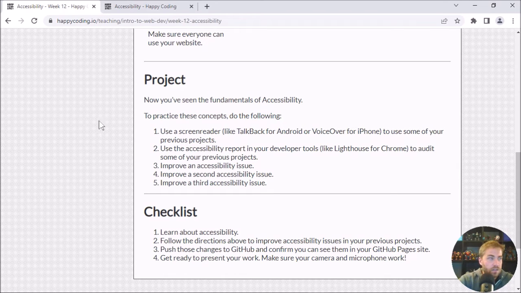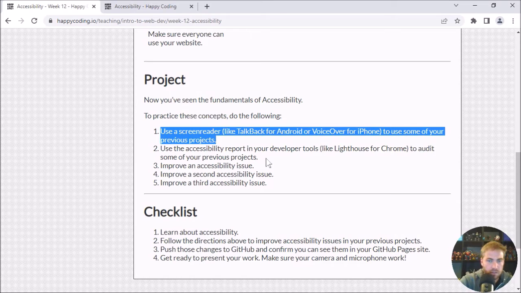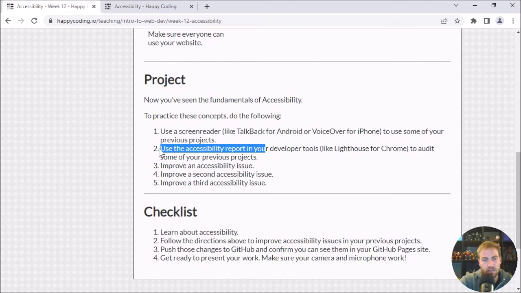So what you'll submit is a questionnaire with those 5 questions. First, I'm going to say like, what was it like using a screen reader? Then I'll say, what findings did you see in the accessibility report? And then I'll ask for a URL and a description for each accessibility issue that you fixed. The idea being that you'll fix issues from your previous projects.